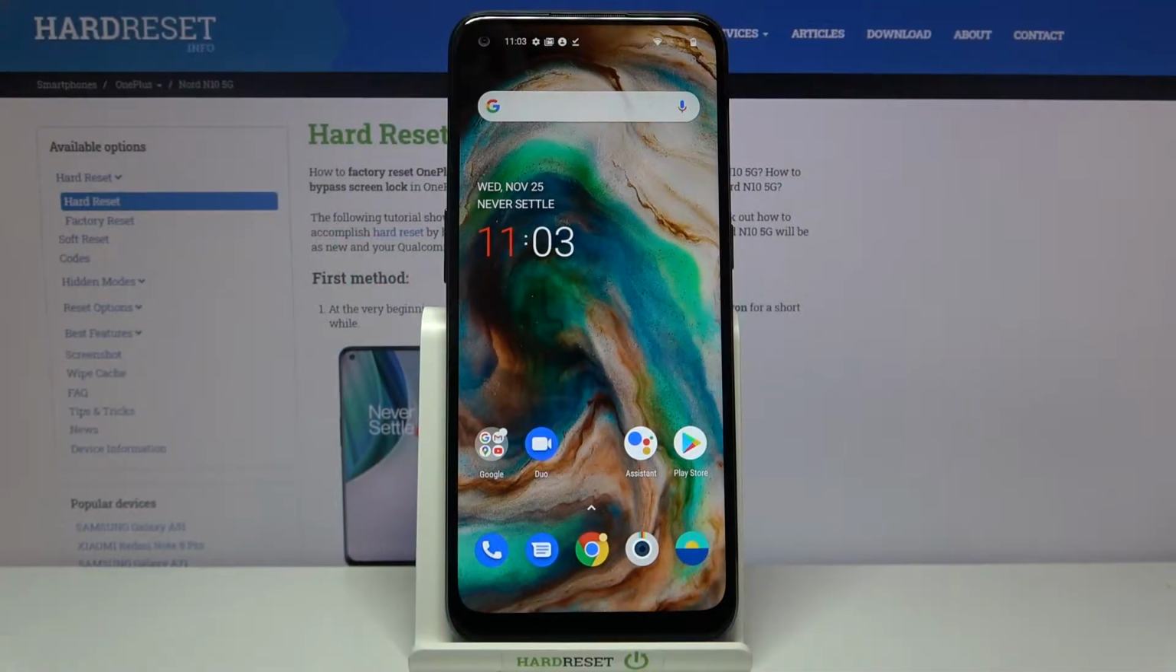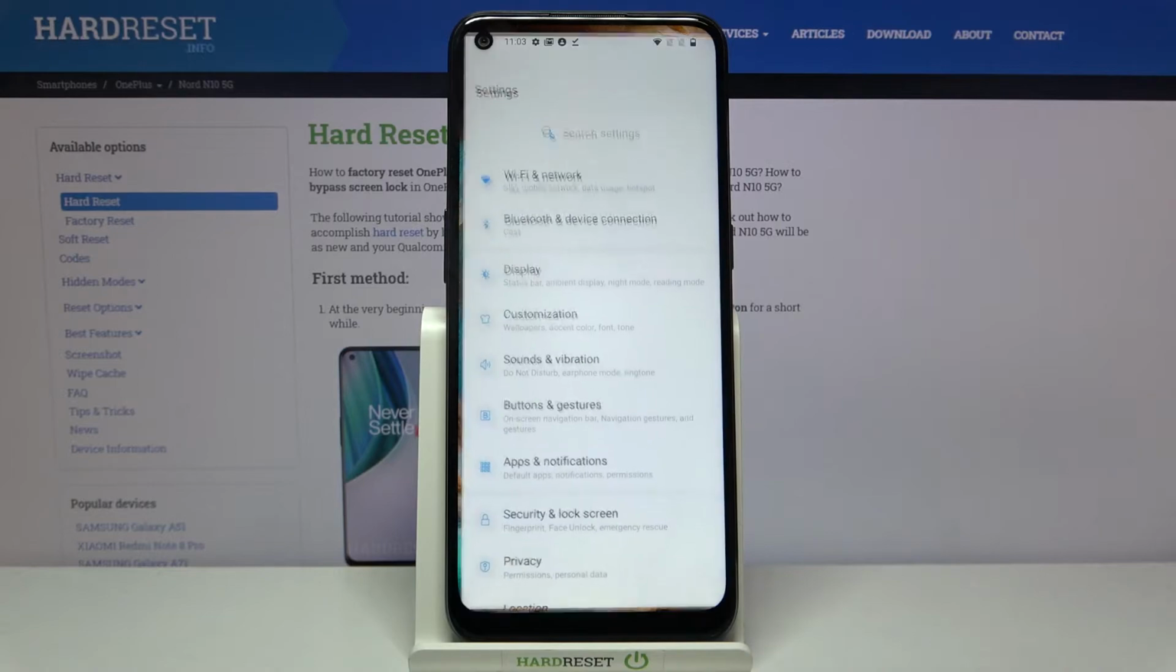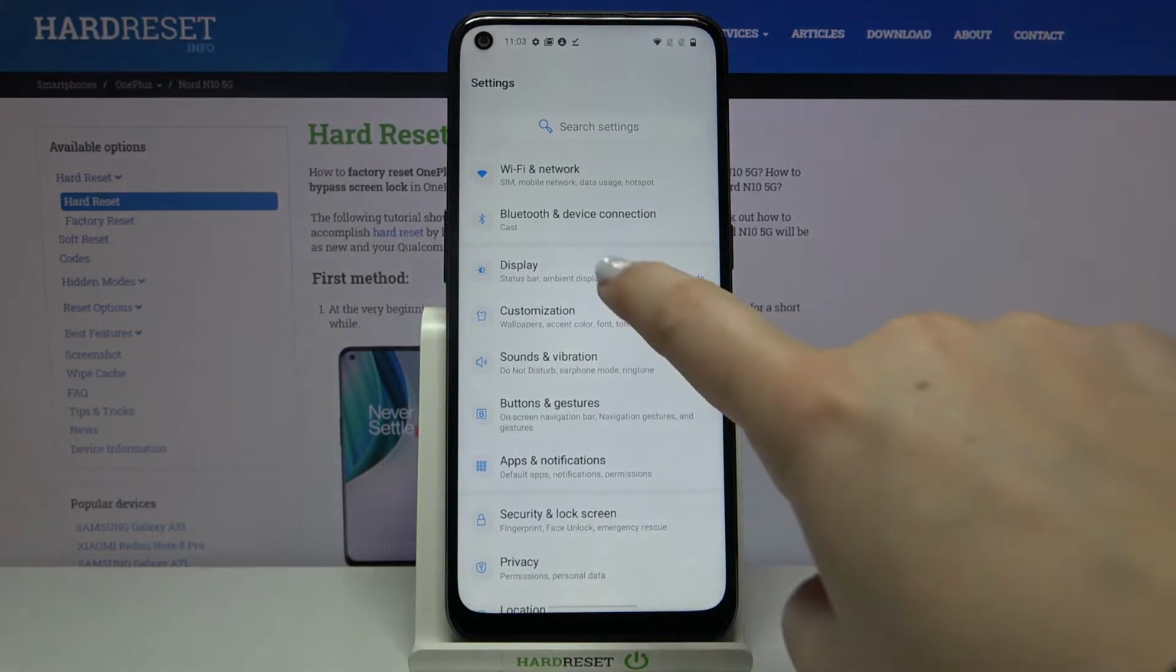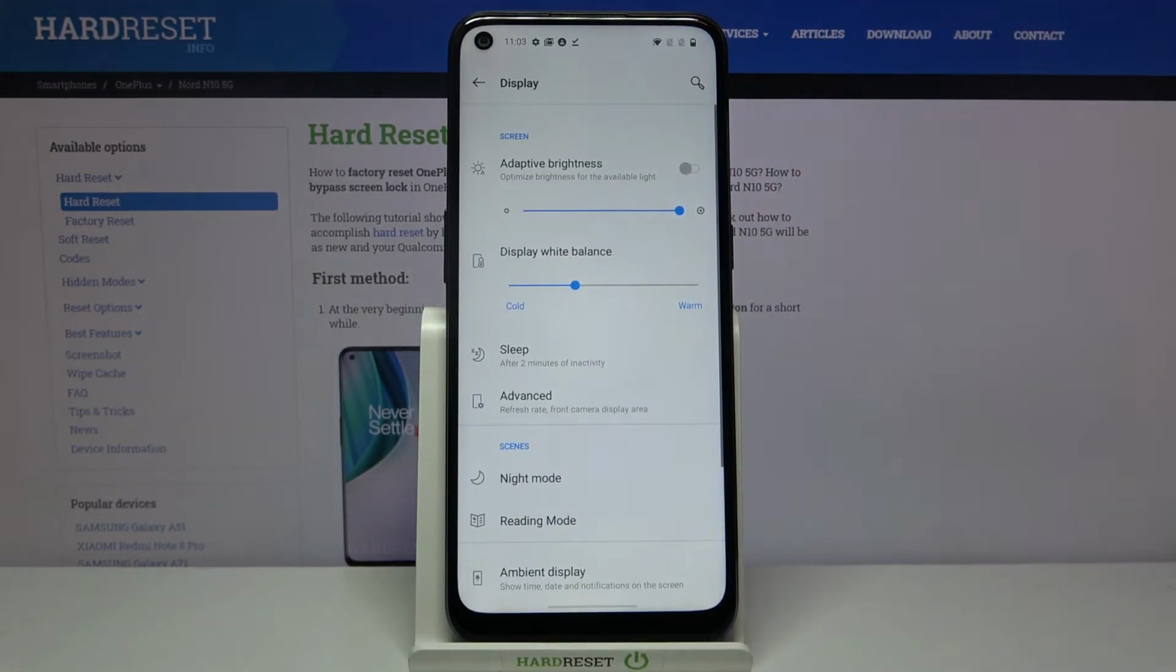Hi everyone, here we've got a OnePlus Nord N10 5G, and let me show you how to show battery percentage on the status bar. So first of all, let's find and open the settings, and here we have to tap on the display. It should be on the third position.